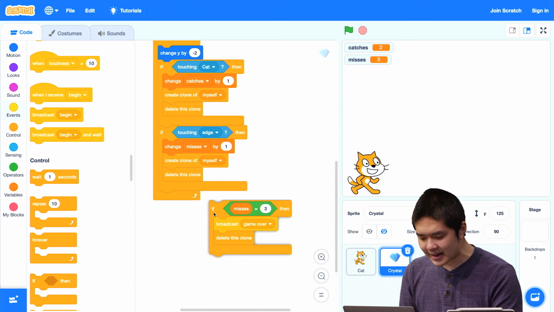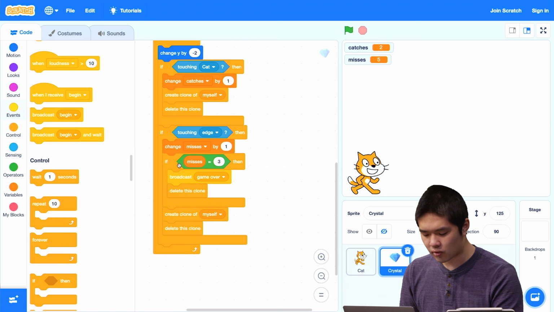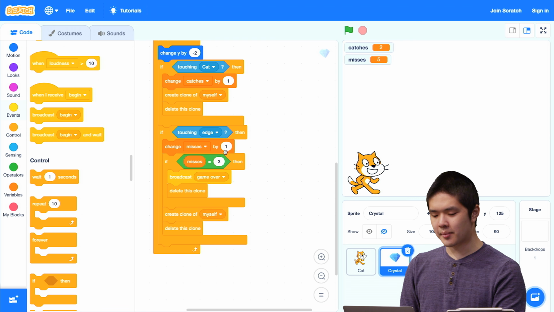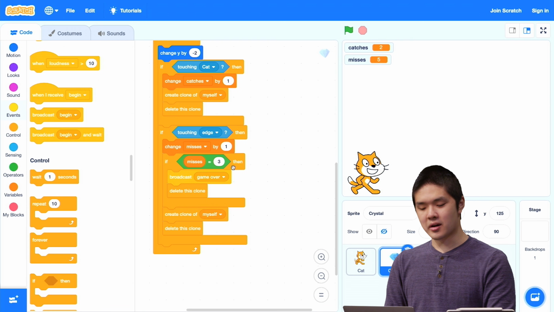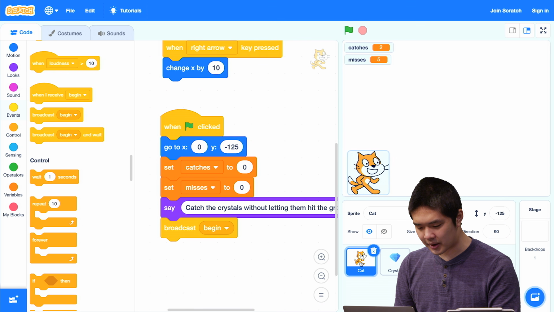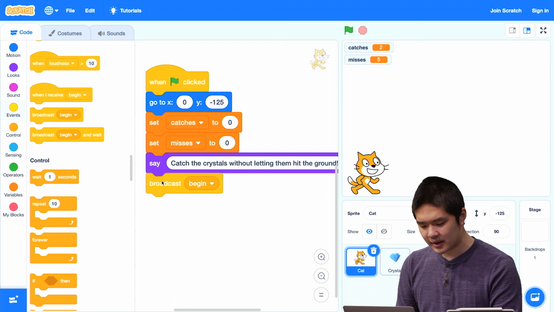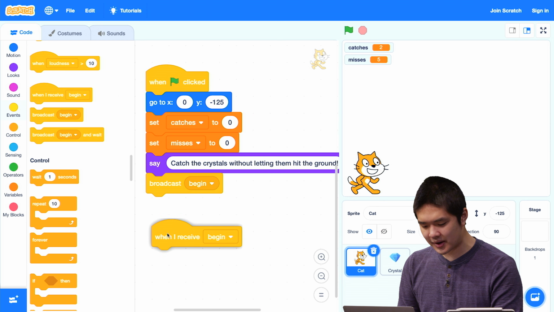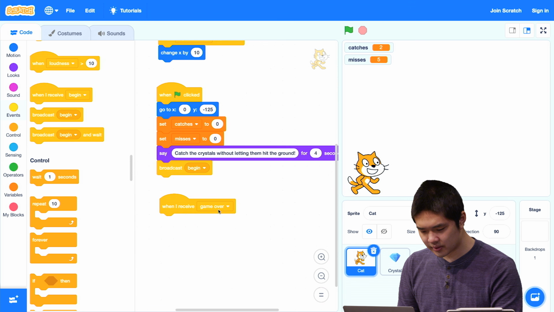And let's drag that into this logic right after we change misses by 1. So we increase the number of misses, and then we check. Is our number of misses equal to 3? If so, we broadcast that the game is over. And now, last step here, in the cat, I need to respond to that event. When I receive game over, what should happen?